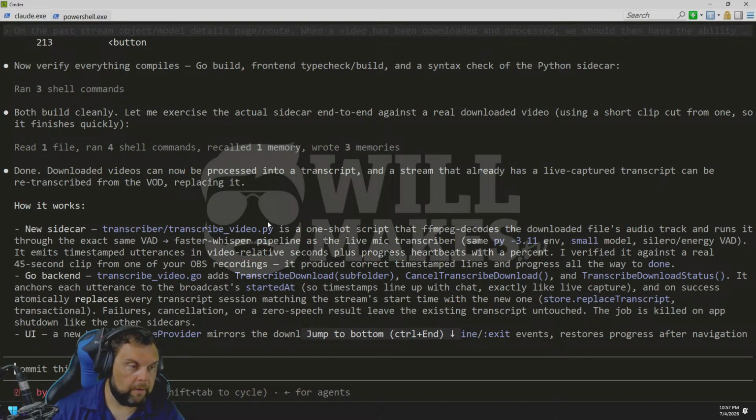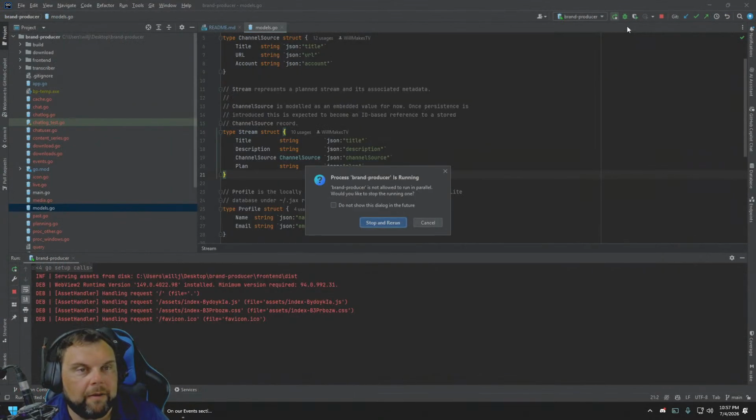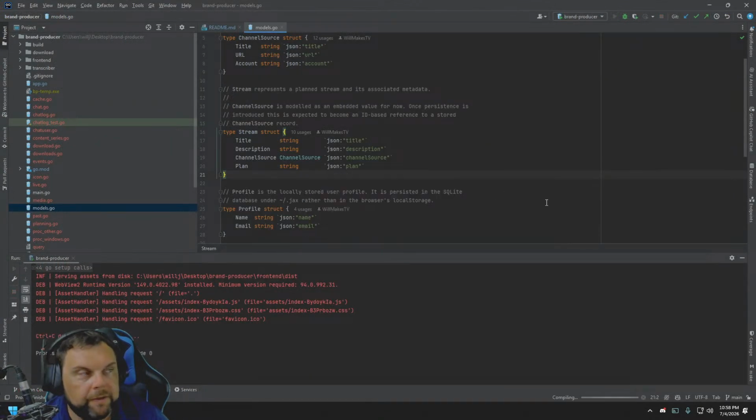New sidecar. Why is it in Python? I'll try it, but I don't like the fact that it's in Python. It's another dependency, and I don't want that.